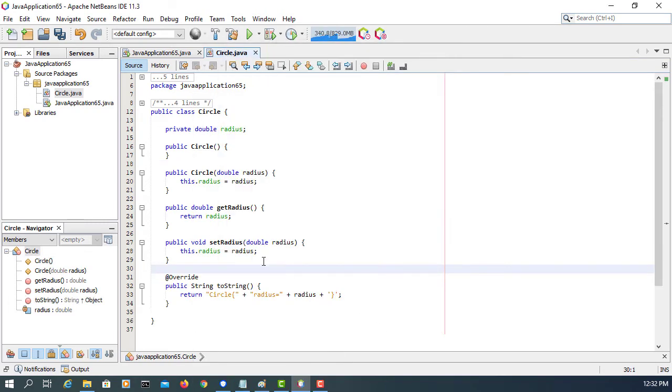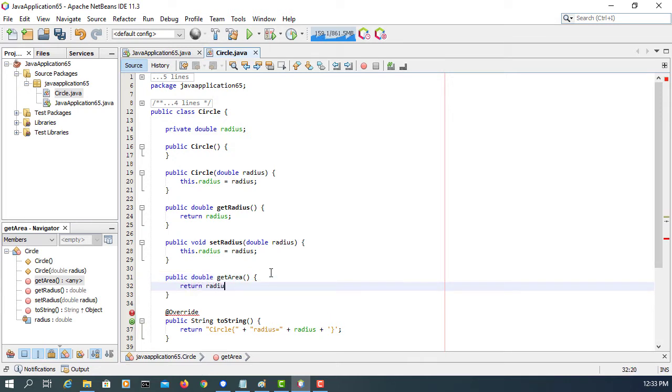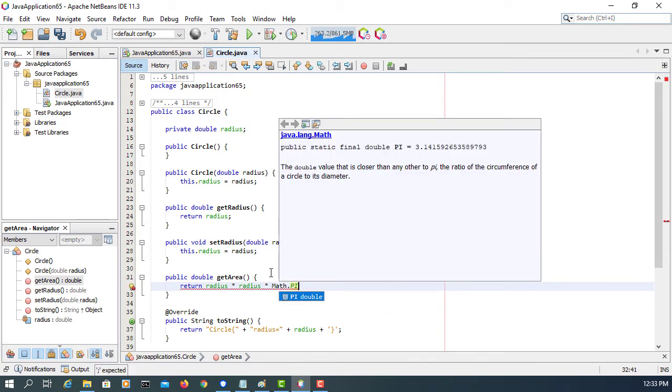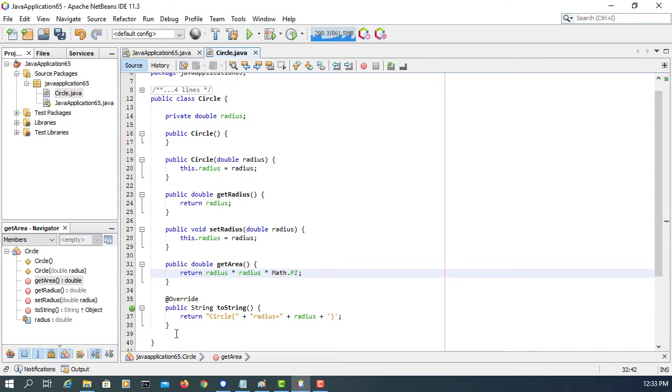toString method. Because we are going to compare circles with the getArea method, let me implement it. That's based on radius multiplied by radius multiplied by pi. That's all we need for the circle class, okay? Straightforward.